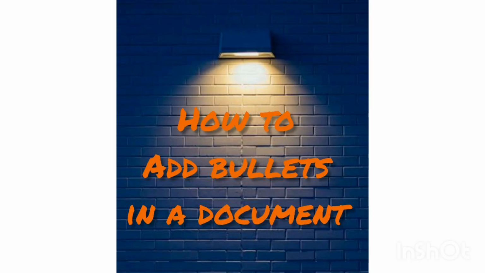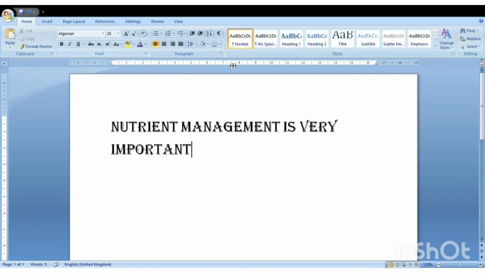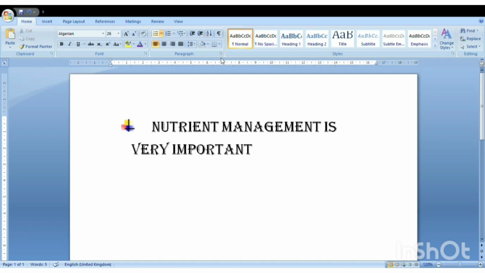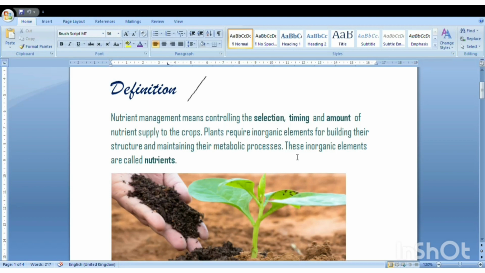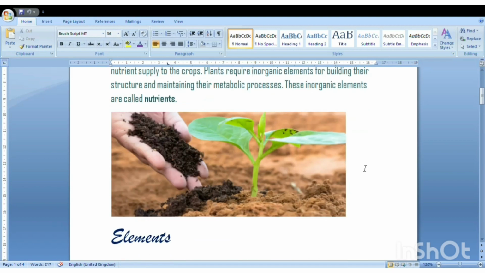So at last we have to see how to add bullets in a document. For that I have written a sentence, nutrition management is very important. Now if we want it to be in points, then we can see that in the paragraph group there is a bullets option. From there we can select any bullet we want and then we just put it beside the text and there we have the bullet. After pressing the enter key we can again have one more bullet there like this and we can again type the word. These were the effects and features that I have applied in my video.